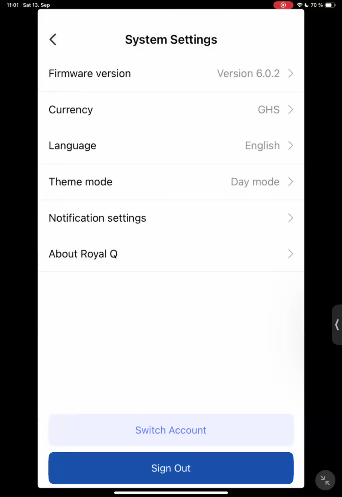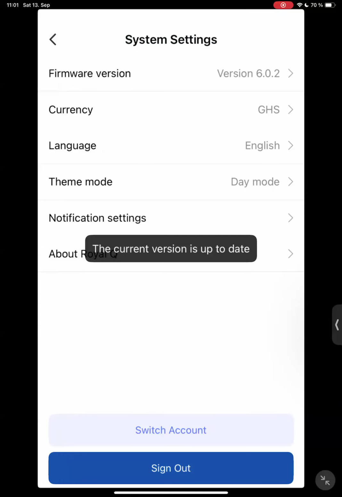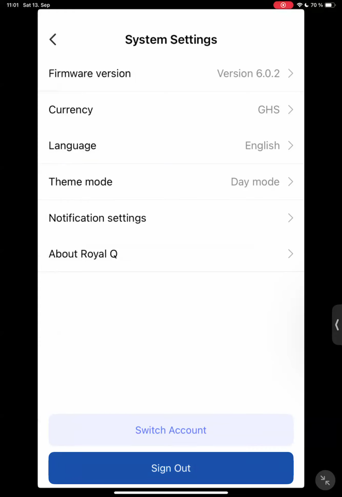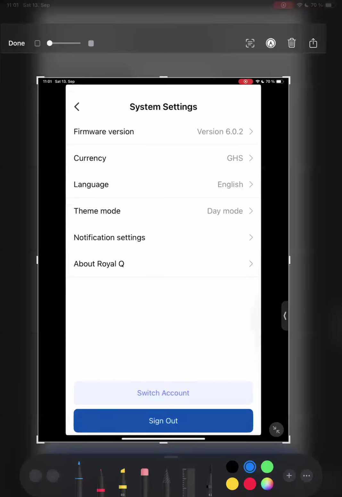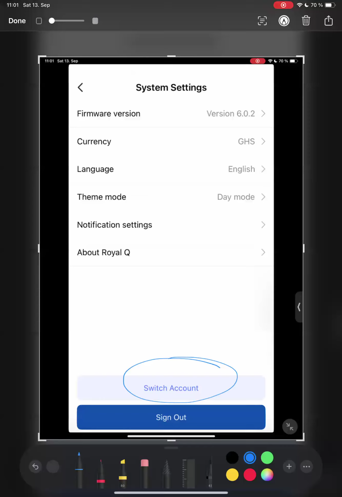System settings. This is where you get the current version to see if you are up to date. If you are not up to date, you won't see that it's up to date. So you see some red dots, you need to update it. I couldn't believe some people have not updated their app, so they don't see this switch account. I said, wow, why do you have an app and you are not updating it? You have to update it. When you update it, you'll be able to see the new feature that has been added.